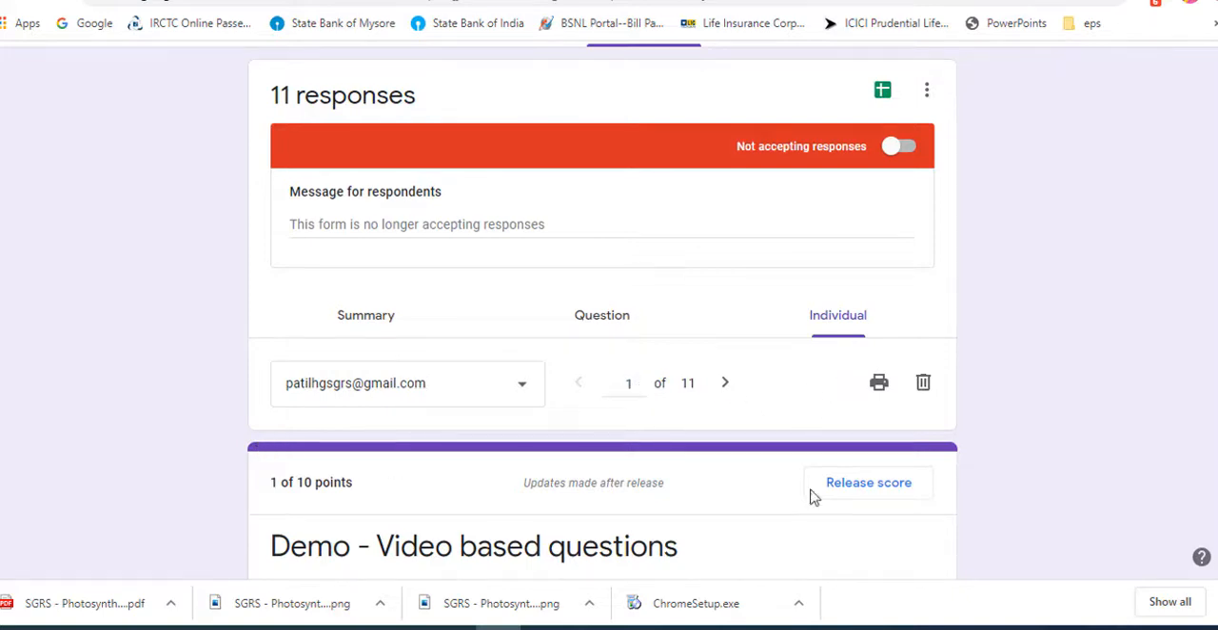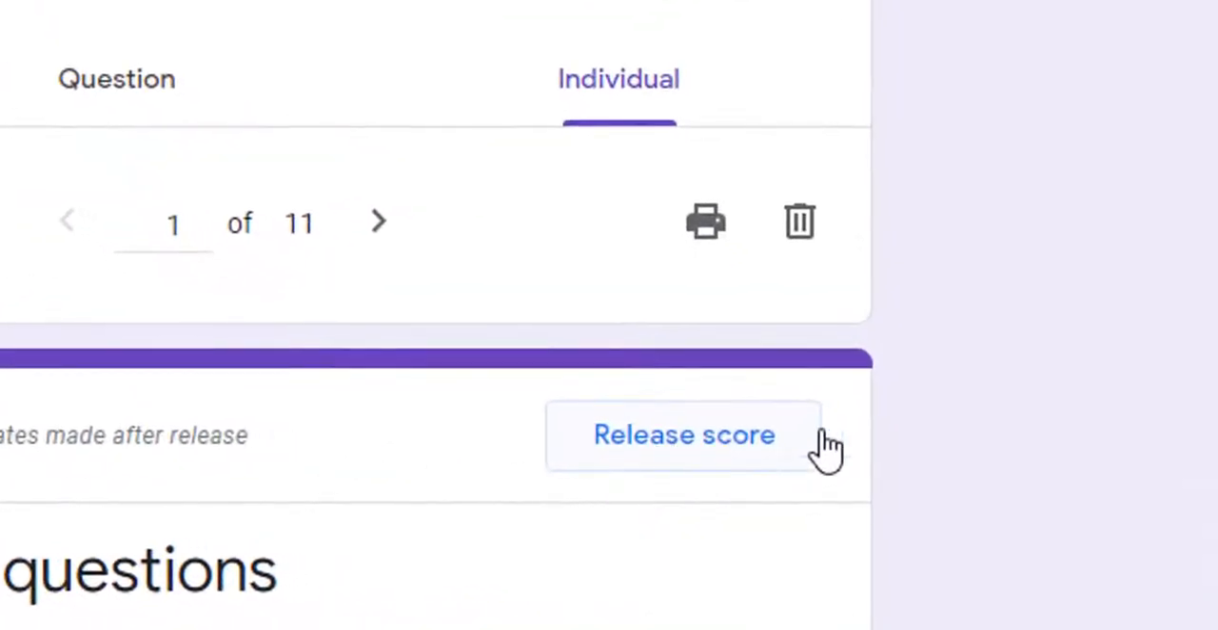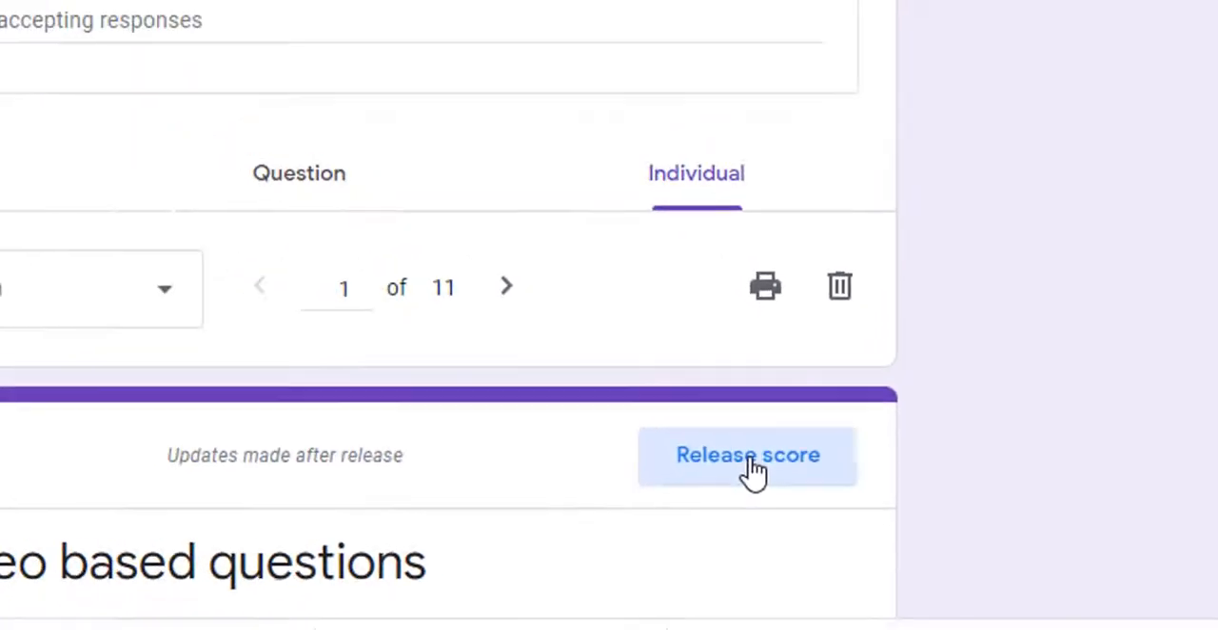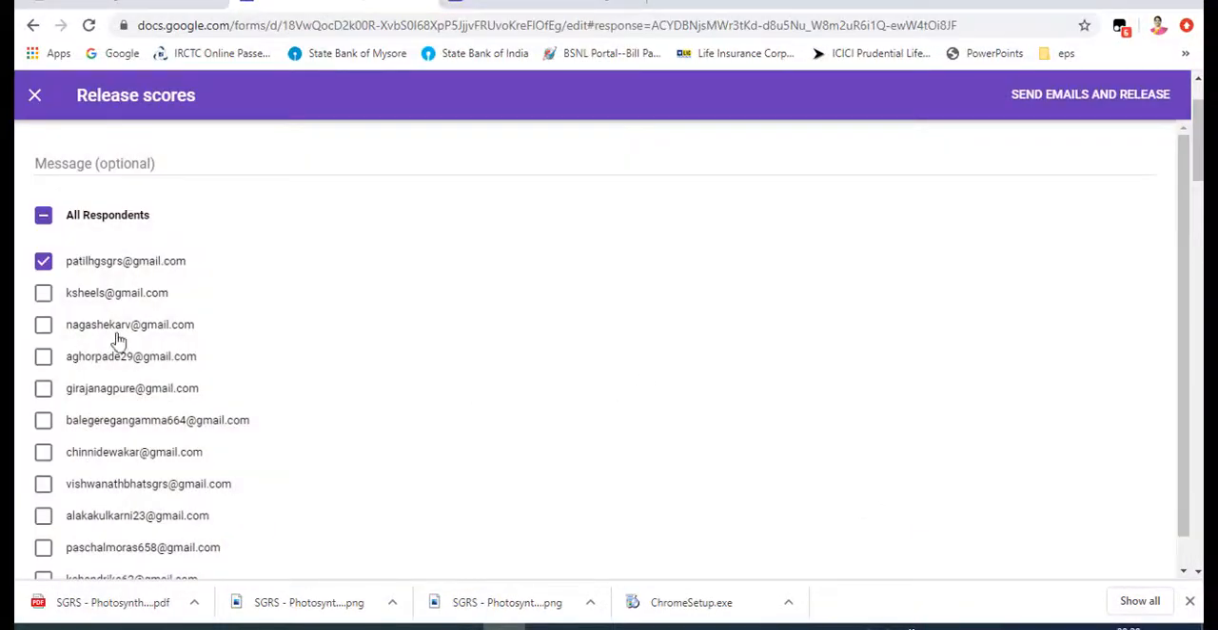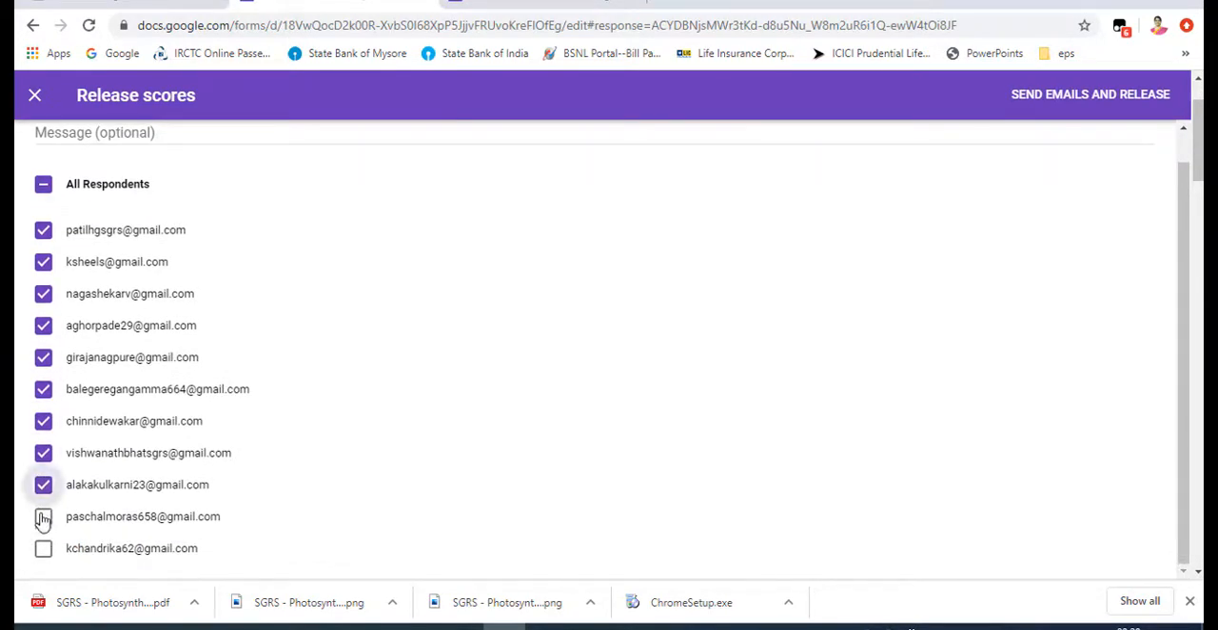So for releasing the scores, you can click on this release scores, okay, and then put a tick mark on all the students who have taken the test, because we have already graded all of these people and also given a feedback for that. And then if you still want to put a message, you can put a message here before you release the score, and send emails to each student and release the score.